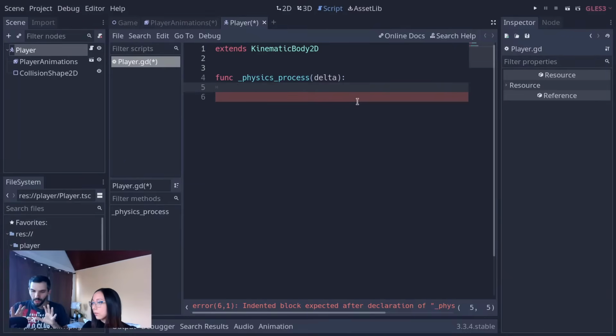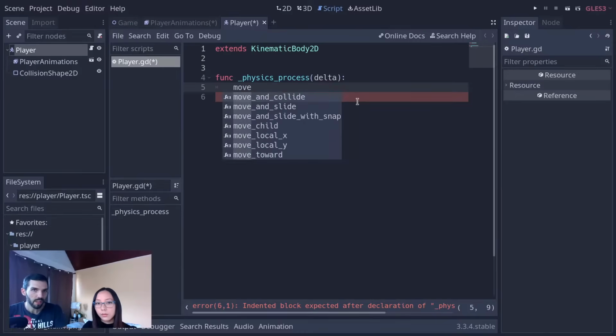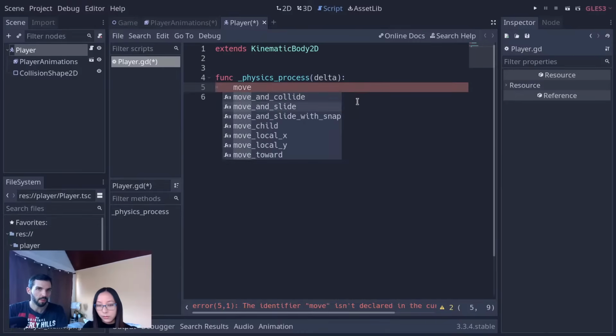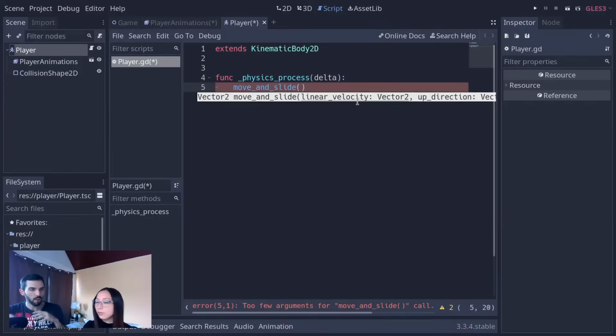The Kinematic Body 2D node, to move things, has a special function. It's called move and slide. So you can call it in Godot. You can use the code that those developers made and have it run 60 times per second. You're going to type move and you're going to see it appear, and you want to take move and slide, the second one. You can see there are a couple of things, move local x, etc. Those are all the functions, all the code that the Godot developers wrote for you. They are amazing. Every game engine is like that.